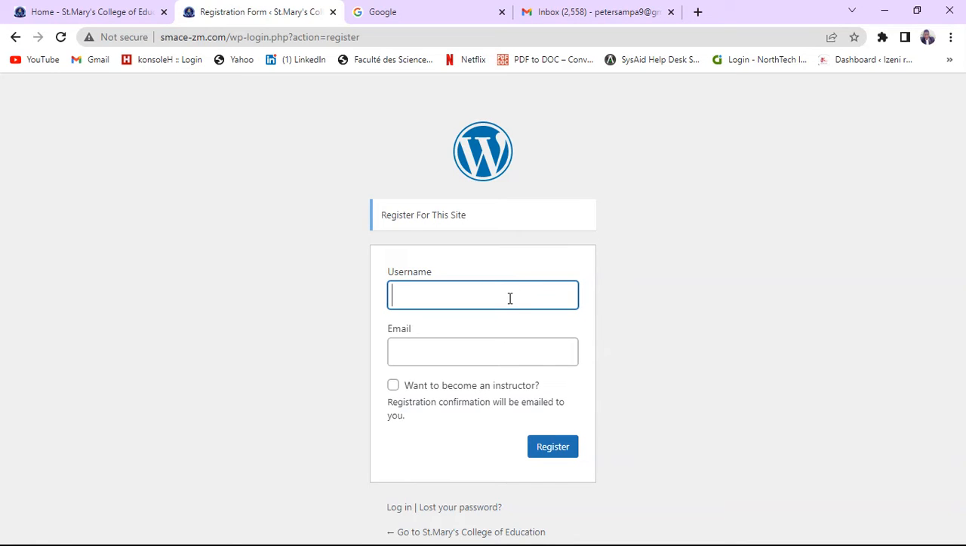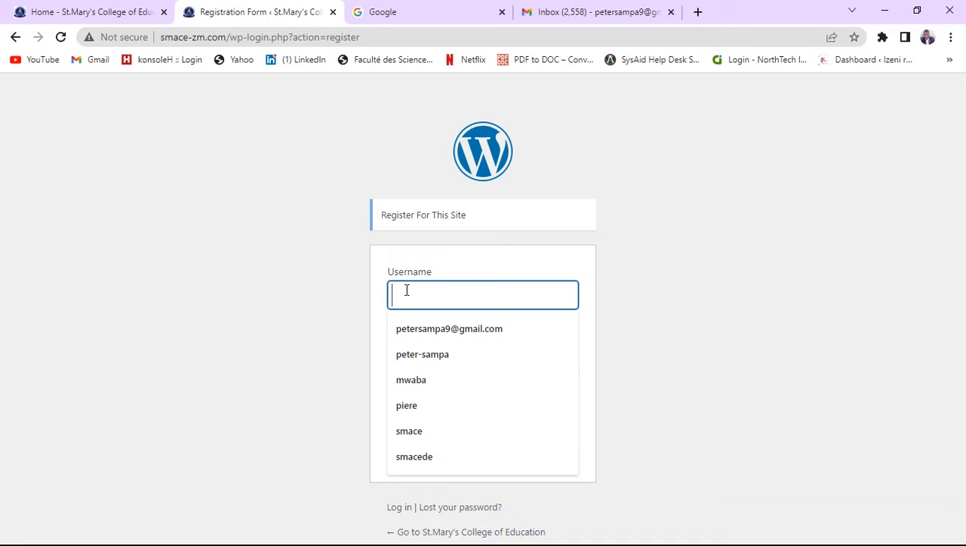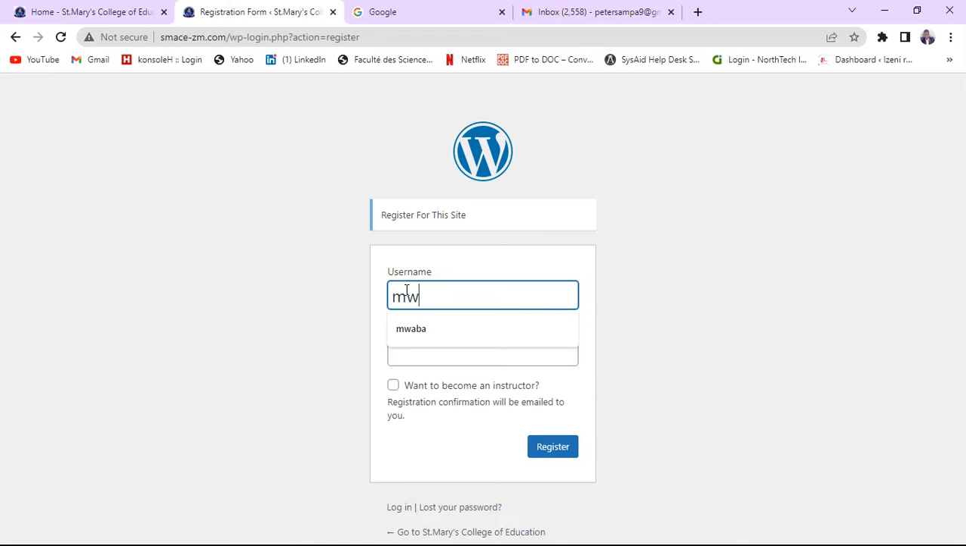Then once you do, you register, you put your username here. Username, you can just put anything that is simple. For example, you can start with your first name. If you are Mwaba, you can say Mwaba as a username.